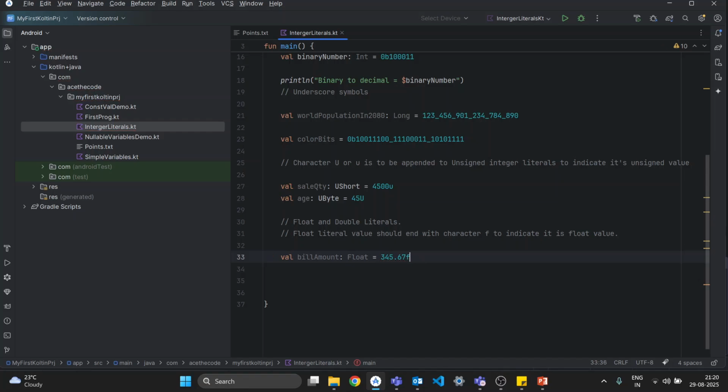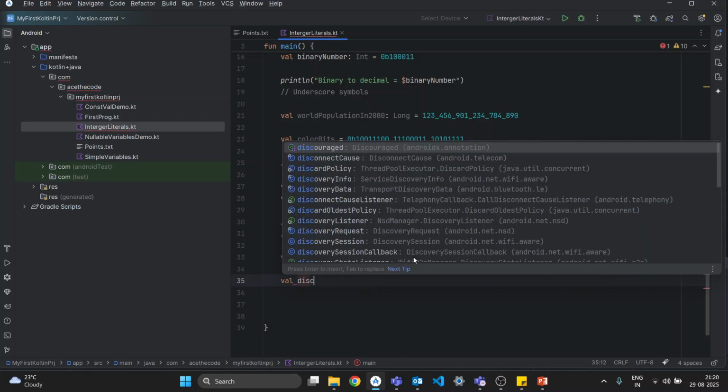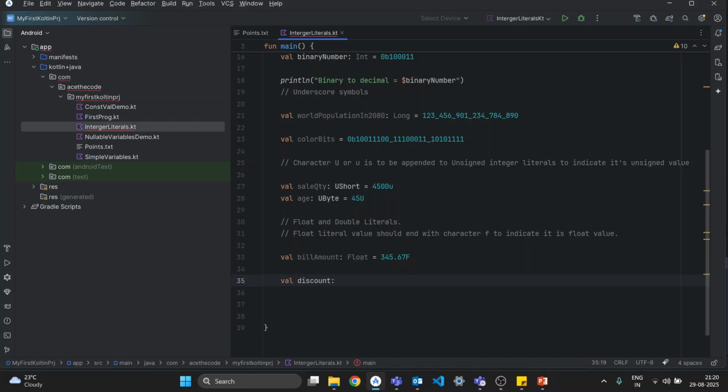The f can be capital or small as well. It is very important to add character f at the end to indicate it is a float type of value. When we are not adding character f, then it is considered a Double type of value. For example, val discount, it's going to be a Double type of value equal to, let's say, 12.45. Here you don't have to add character f at the end. By default it is Double.